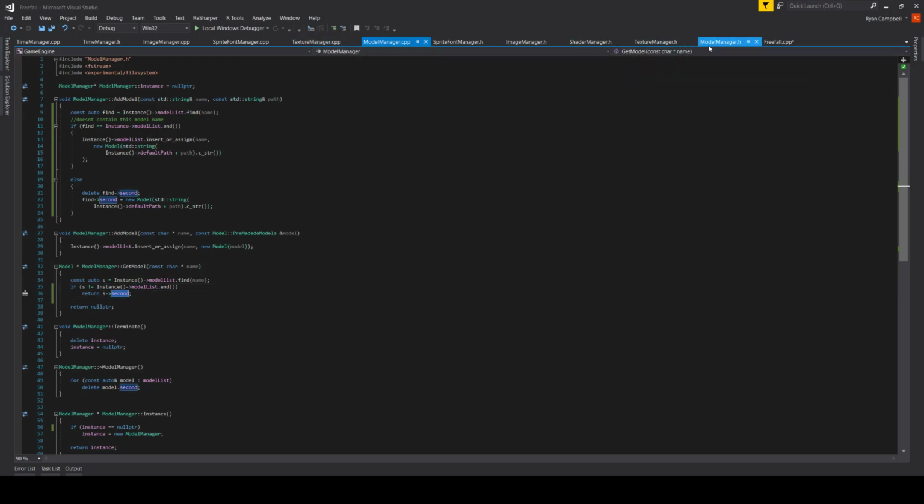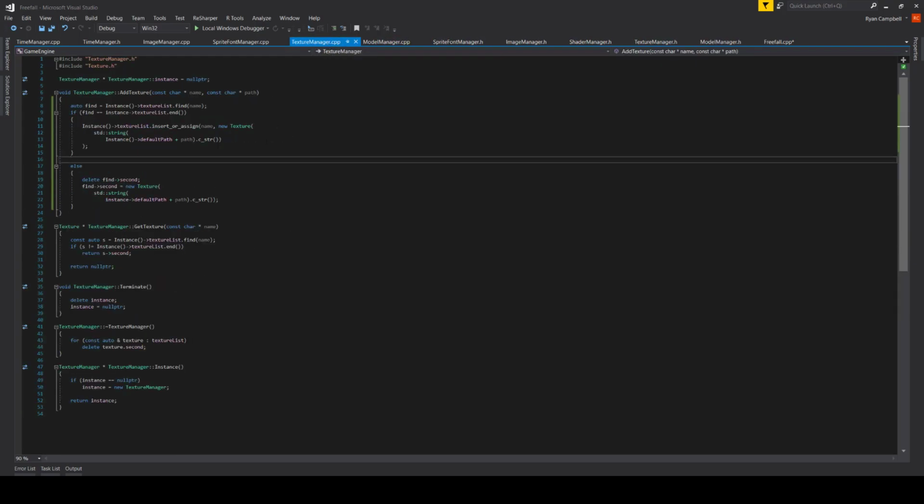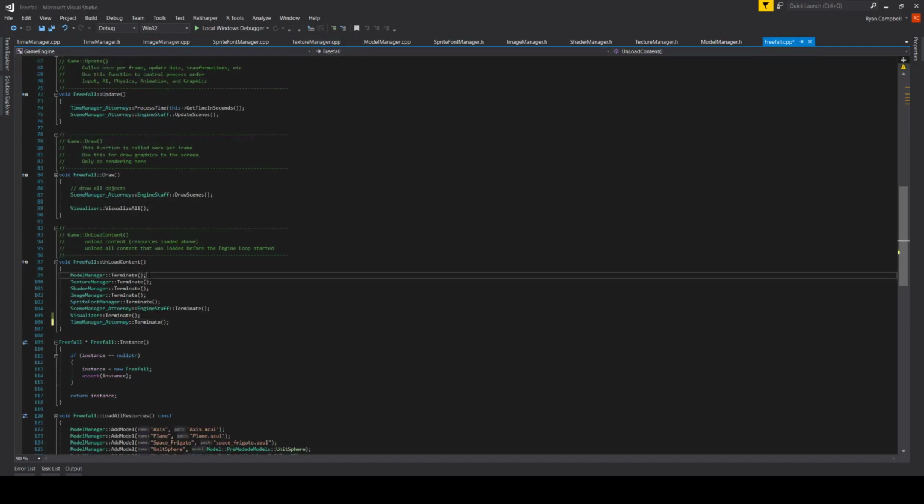They're all essentially the same thing, so as you'd expect, this works the same way. The deletion goes in the unload content at the end of the game. You delete the managers associated with it. Default assets needed by this engine.